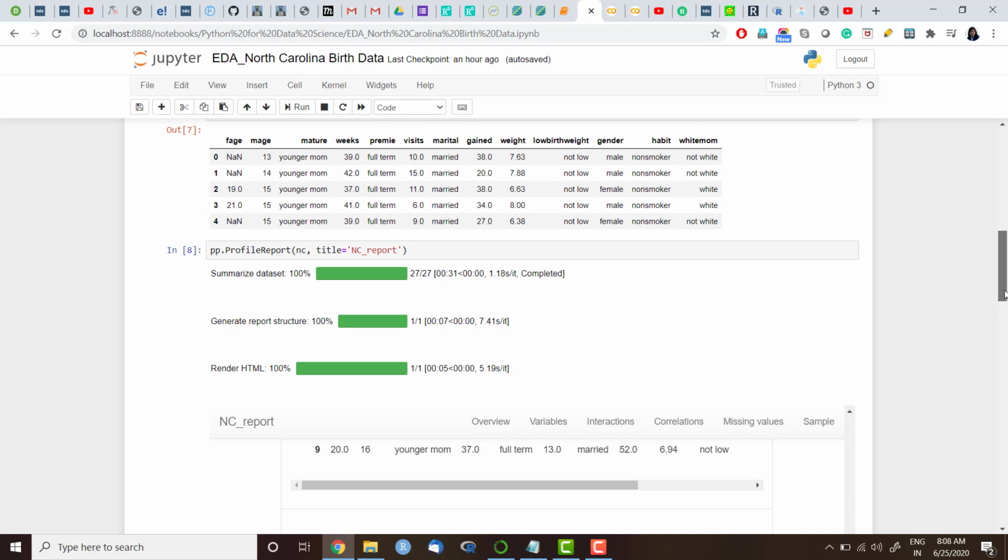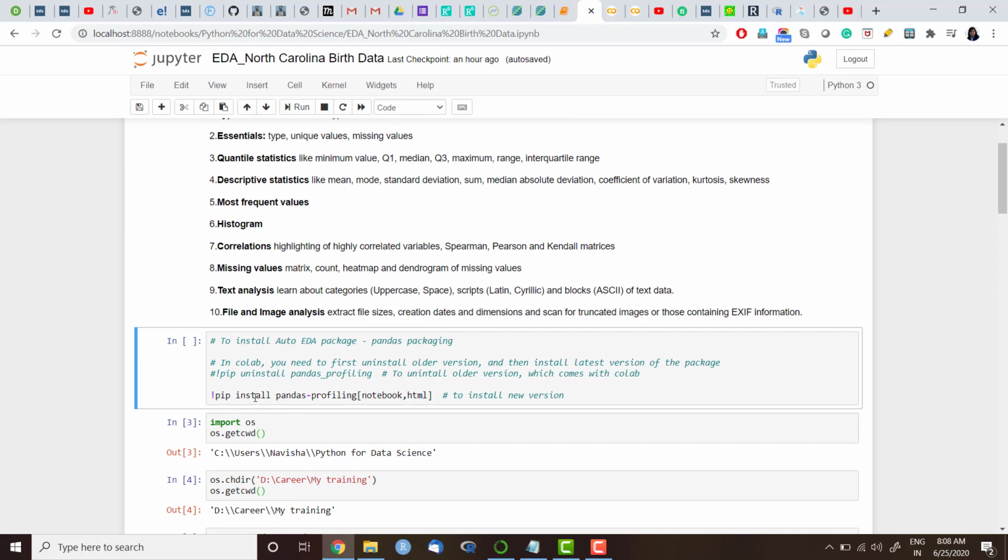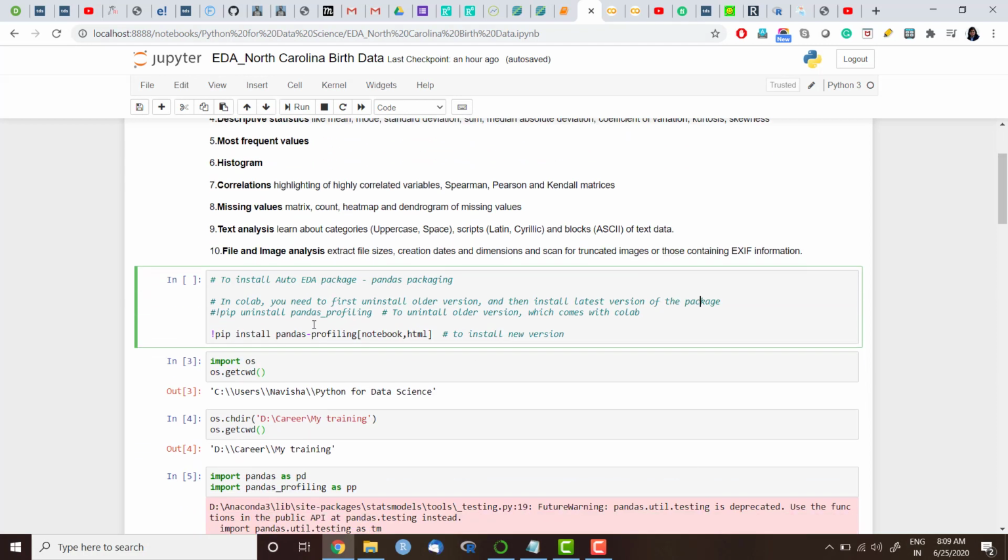And I just missed telling you how to install the package in case you don't have it installed. So you just need to use this code: pip install pandas-profiling and notebook HTML. This line of code will help you to install the package in your Jupyter notebook, then you can use it. But if you are using Colab for your analysis, in Colab this package is installed by default, but that's the older version, so we get some issues in generating the HTML report if we run the command for generating the report.